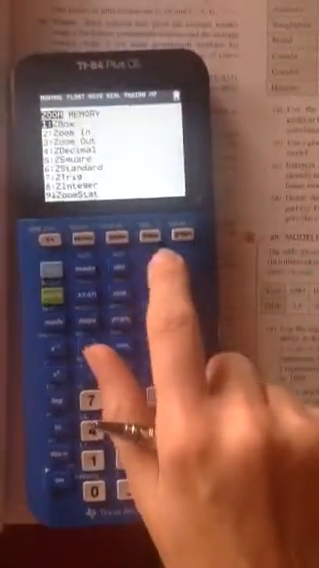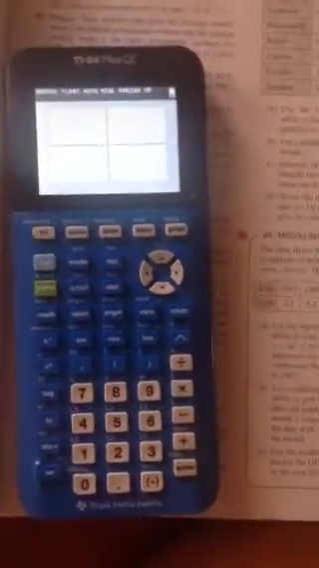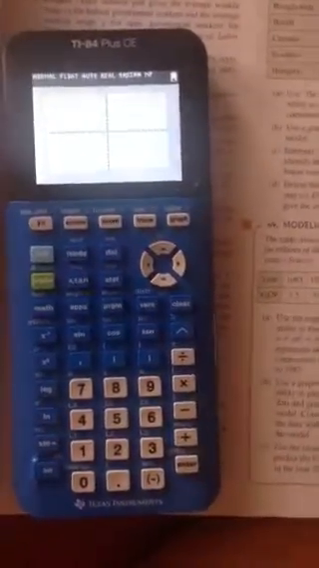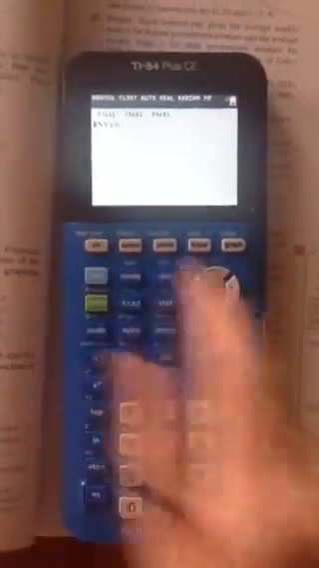To do that, you will press zoom and choose the option for standard, which is 6. That just gives you a range on your x-axis from negative 10 to 10 and on your y-axis from negative 10 to 10. Next, we'll press y equals and we'll enter our two functions.